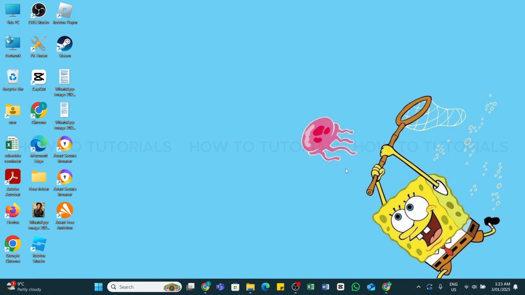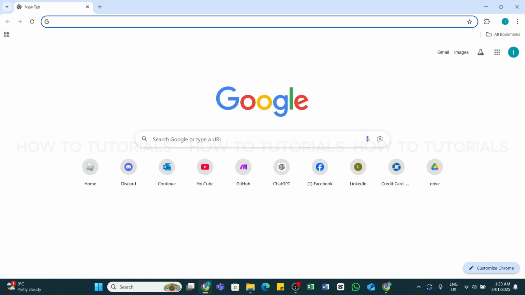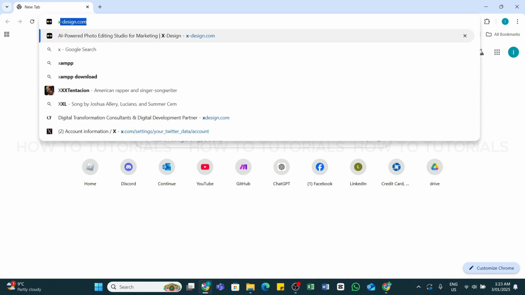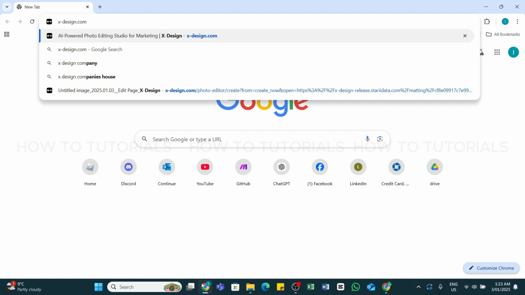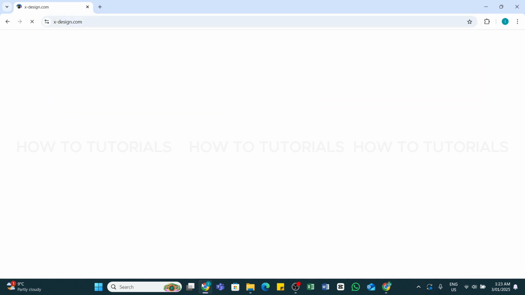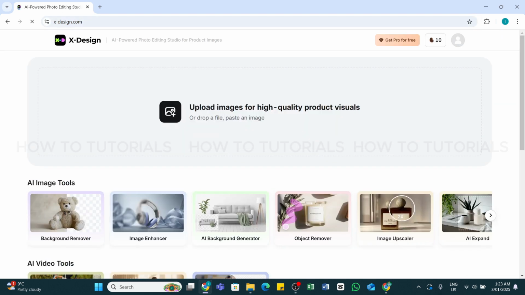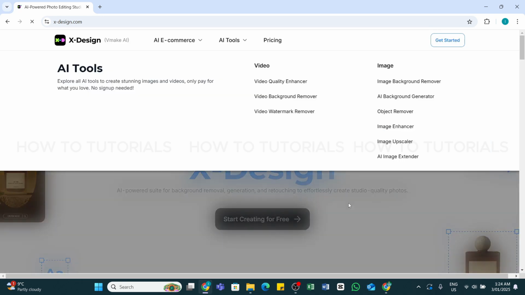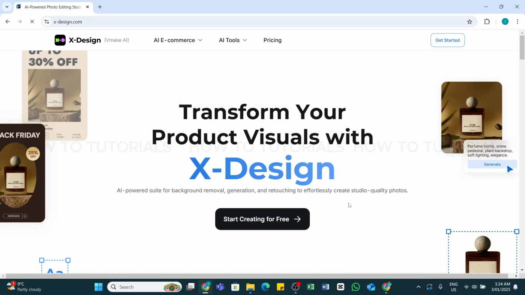In order to use X Design, first of all, you'll need to open any web browser on your device. Here I have launched my Chrome browser. Once in the browser, in the search bar, type in x-design.com. Now press enter to search for it. Within a while, you will be taken to the official website of X Design. Once you reach this page, at the top right, you'll be able to see the Get Started option.